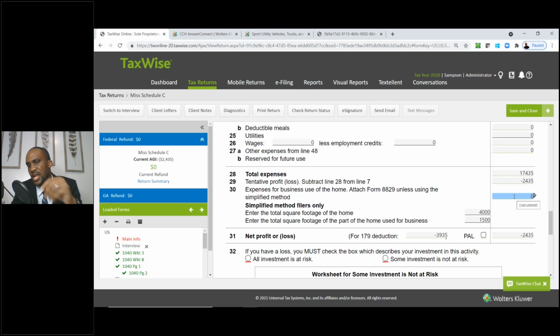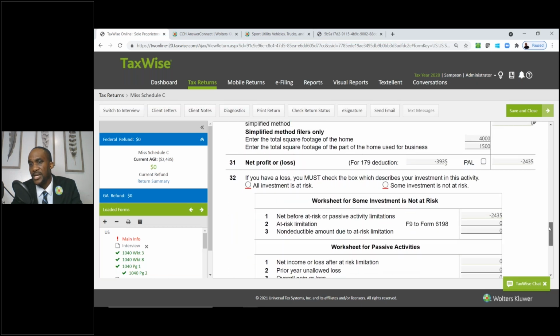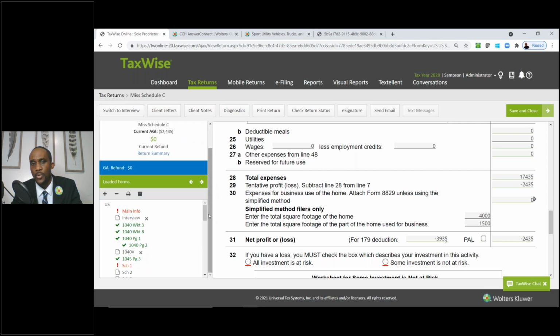So this is a scenario where we should use the Form 8829, because the simplified approach doesn't roll forward. There's no rollover. But let's say Miss Schedule C had a bad year in 2020, but in 2021 she's got it rolling. She's got it going on. So what do we want to do? We want to go ahead and bring in the Form 8829.